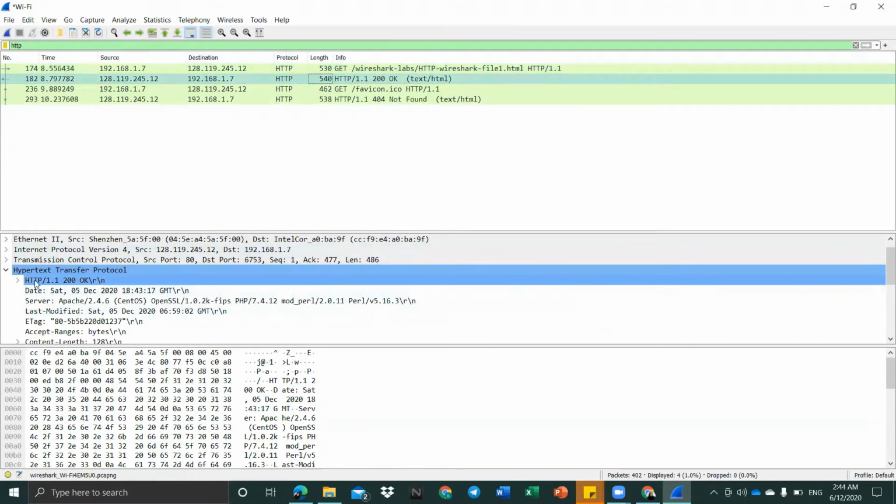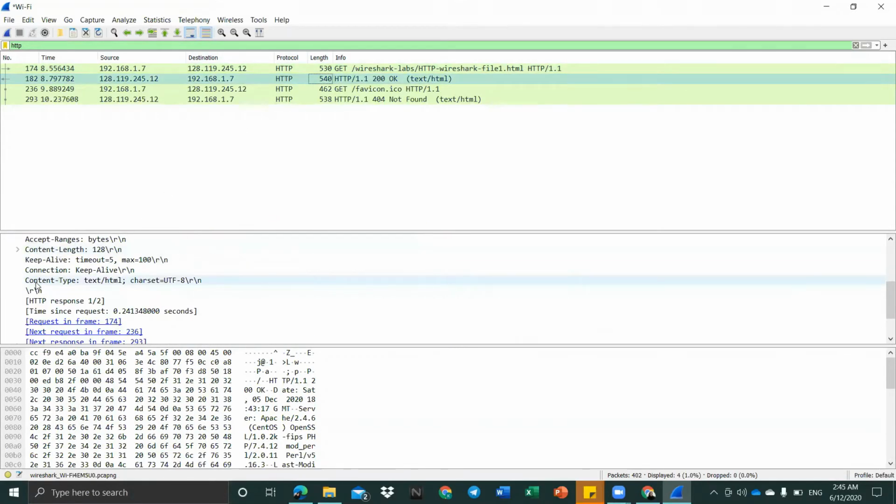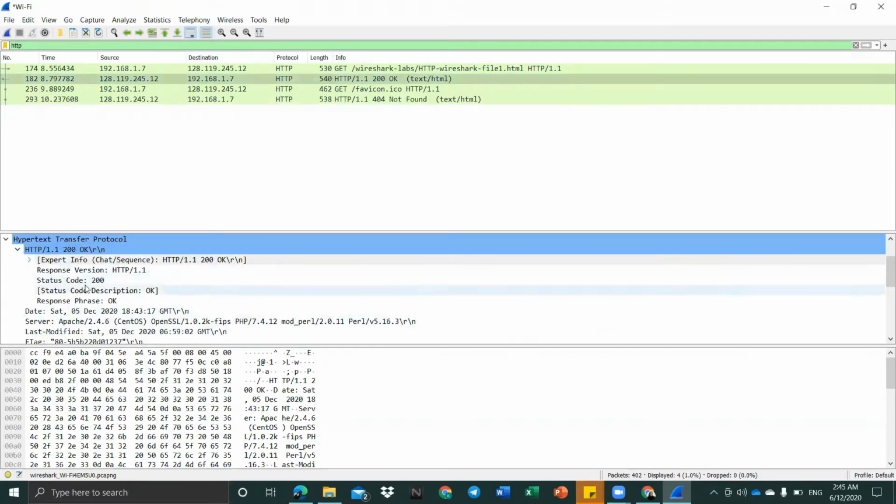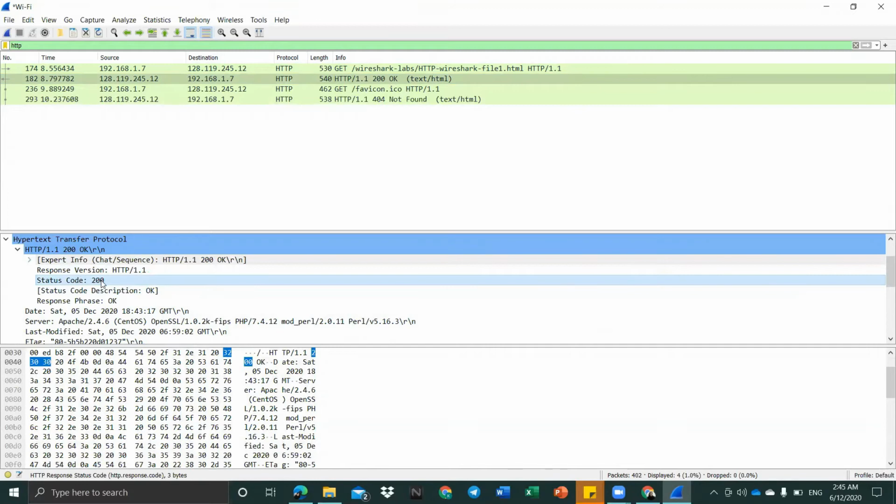Next is we would like to see the status code written from the server to my browser. As you can see here, status code is 200 and the description is okay.